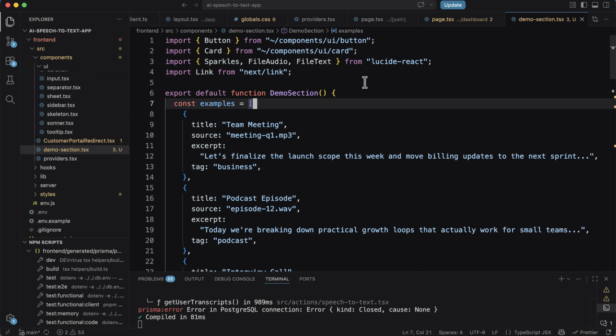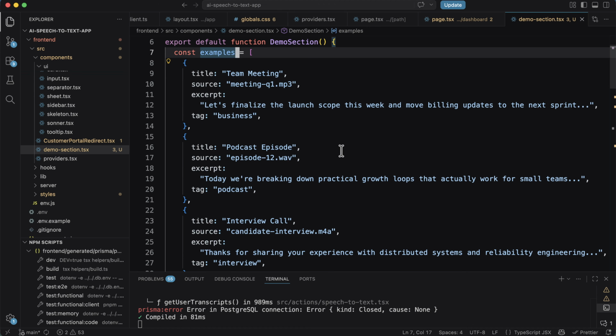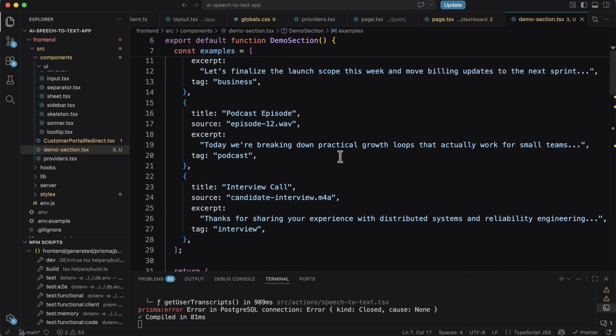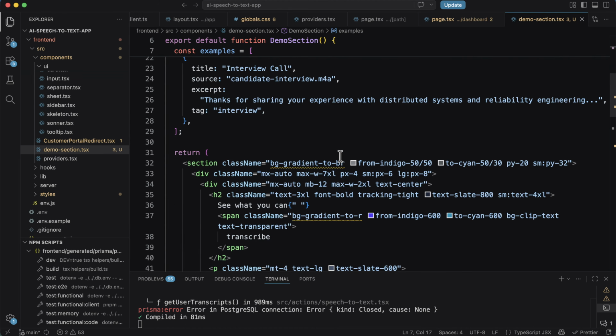This file defines the demo section of the homepage, which showcases real-world examples of how the speech-to-text feature can be used. At the top, the code imports UI components such as buttons and cards, along with icons and navigation tools. Inside this demo section component, we define an array named examples. It lists sample audio use cases like a team meeting. It also includes a podcast episode and an interview call. Each example includes a title, the source audio file name, a short excerpt of the transcribed text, and a tag that categorizes the audio type.